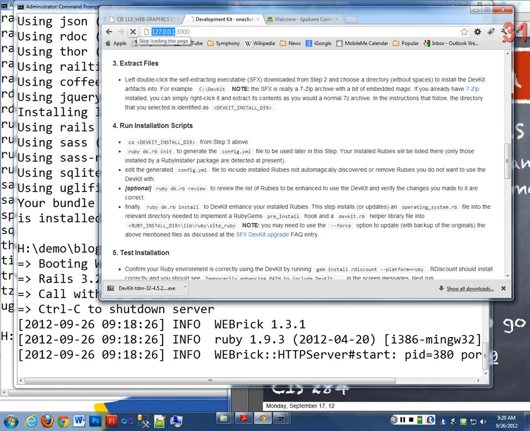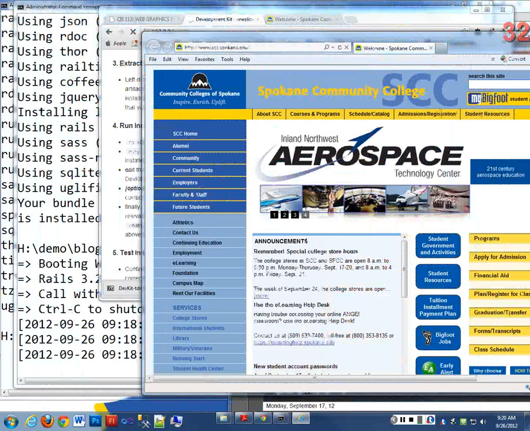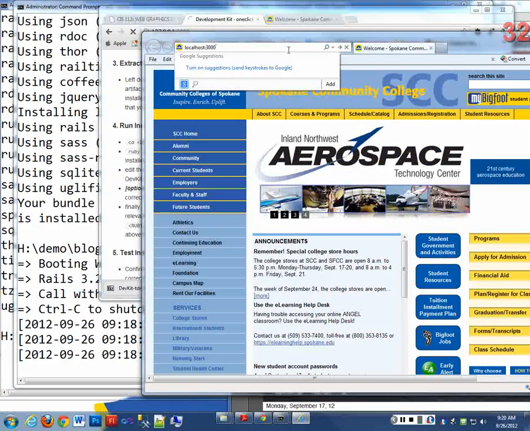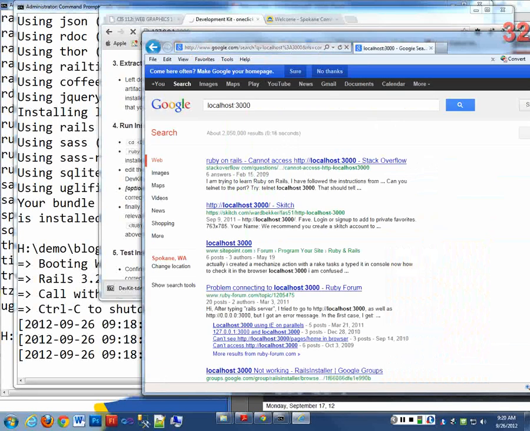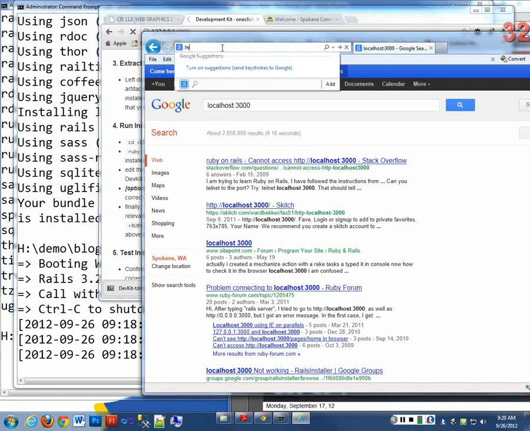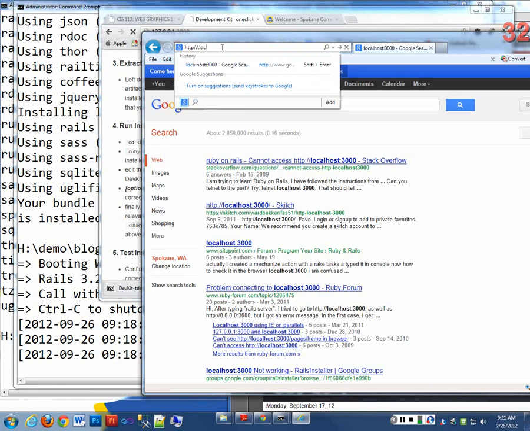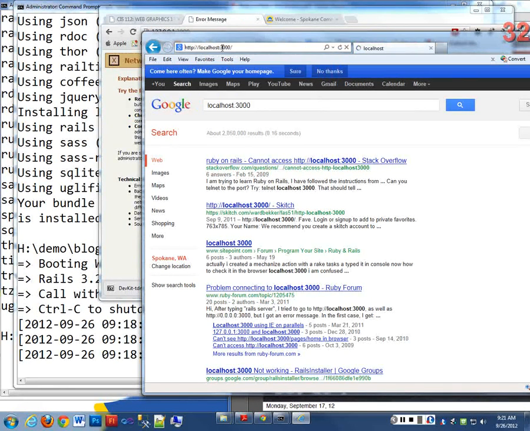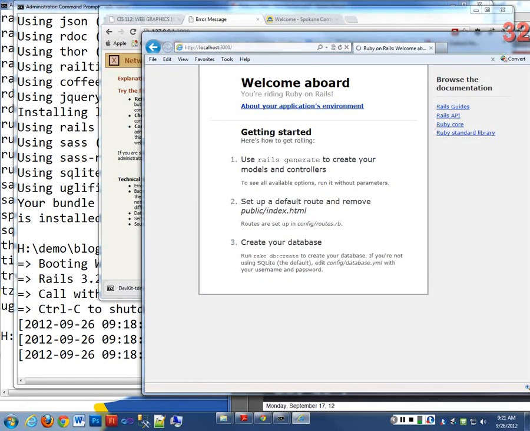If you're using IE in this class, first of all, you're in the wrong class. But if you try to use IE and you type localhost:3000, it goes out and tries to search for localhost, which just ticks me off. So because Microsoft is living in last century still, you have to type http://localhost:3000. So backslashes work? Or forward slashes, whatever it is. No. See, it fixed that for me.